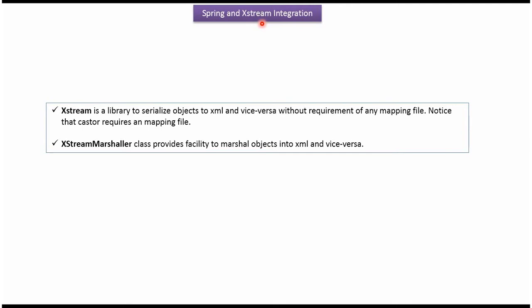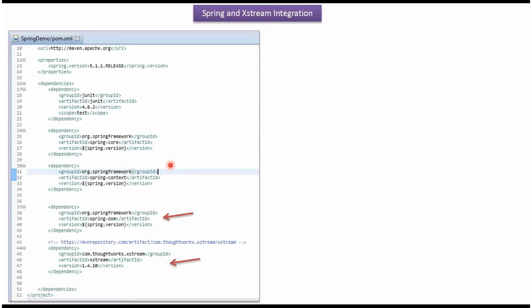In this video tutorial I will explain integration of Spring and XStream. Using XStream, we can convert object to XML and XML to object without the requirement of any mapping file. Here you can see the pom.xml and here you can see the required dependency for this project.